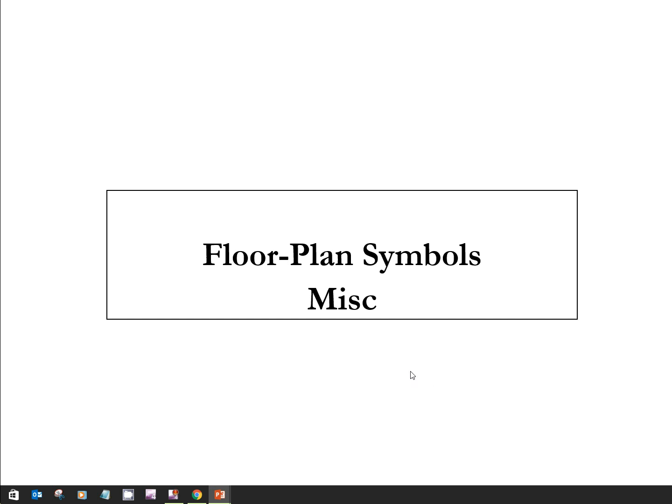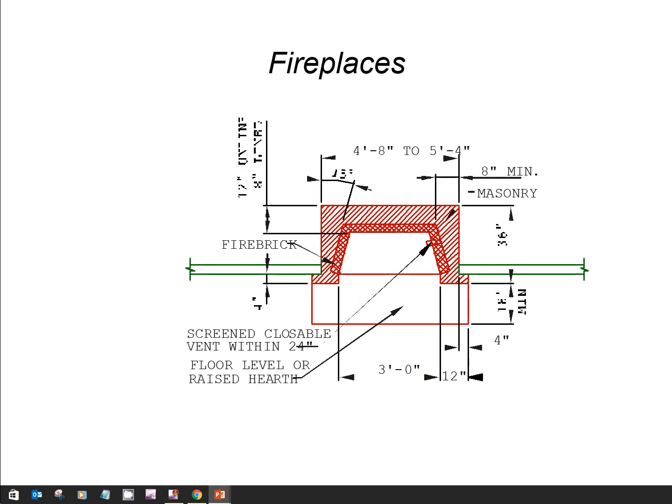Okay, this video is going to be on some miscellaneous floor plan symbols, and we're going to start off with some fireplaces. You have different types of fireplaces. You got your traditional masonry fireplace, which is made of brick that you burn logs in, and has a brick chimney that goes through the roof.